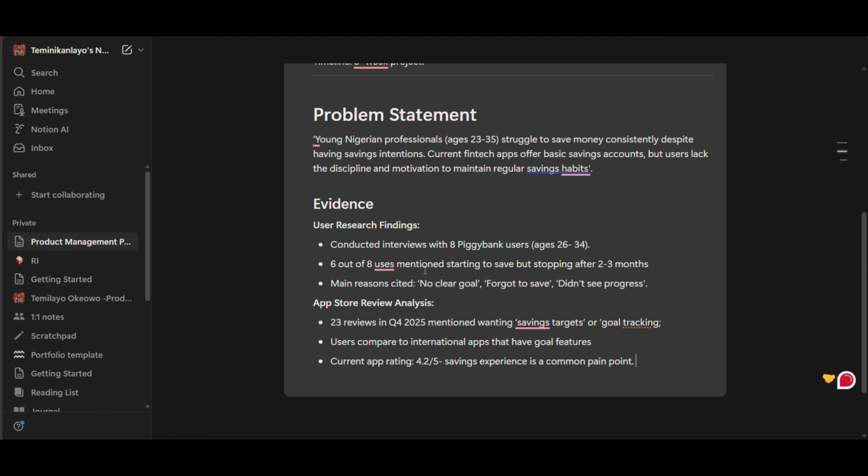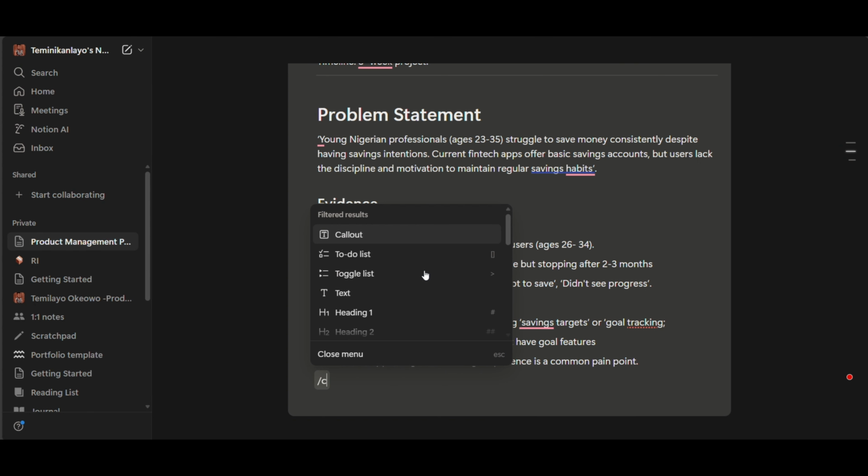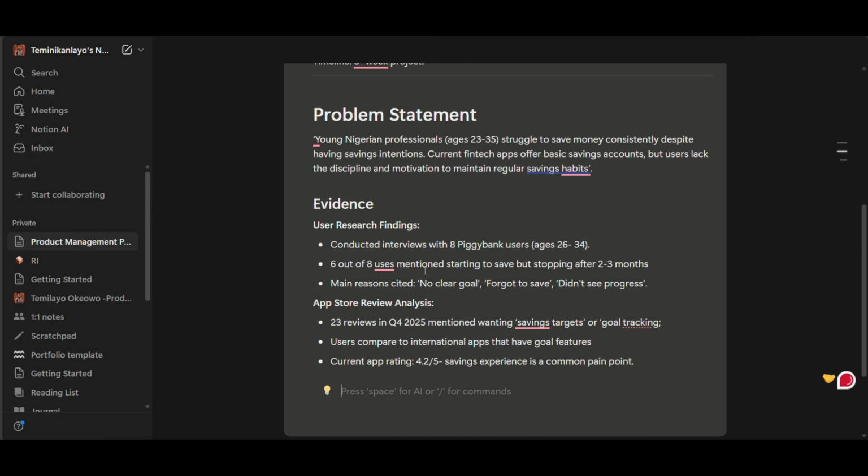So now I want to highlight a really important insight. I'm going to use another callout box, but this time I'll use a different icon to make it stand out. So I'm going to type callout, and there is an icon of a bulb there. Inside this callout, I'm going to write key insights and bold it.